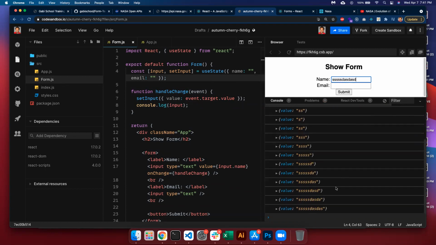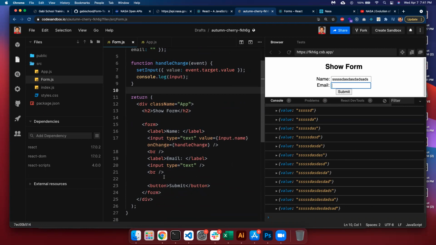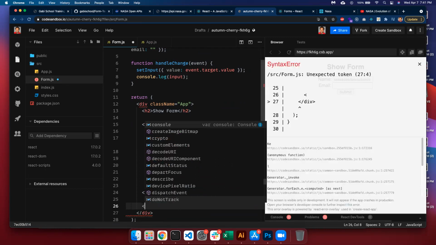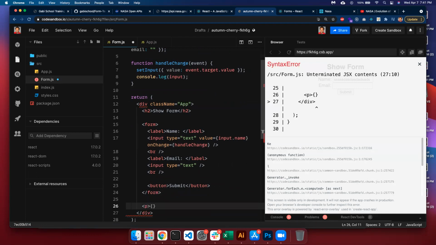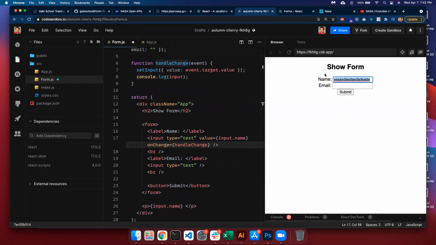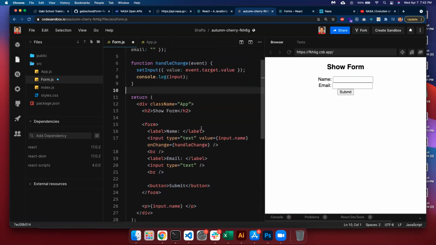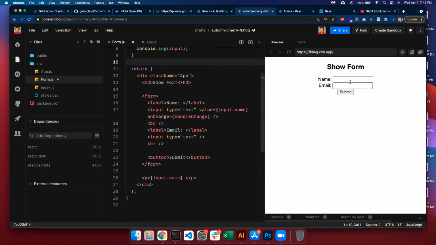So as you can see, every time we add something to it, it updates the state. So this is our state, right? And one thing we could do is show that here in our browser. So we could say here paragraph and say input dot name. And you can see live how it's changing. Oh, I guess after you submit, that's what it shows. So we didn't do the submit yet, but the main thing is now it's changing the state.